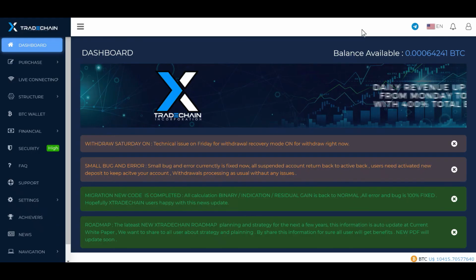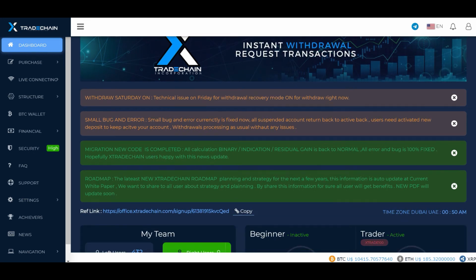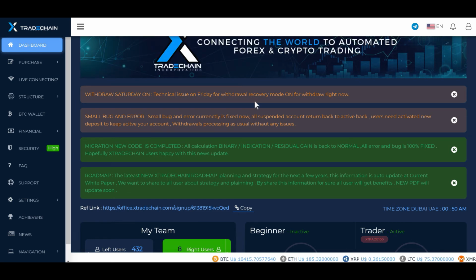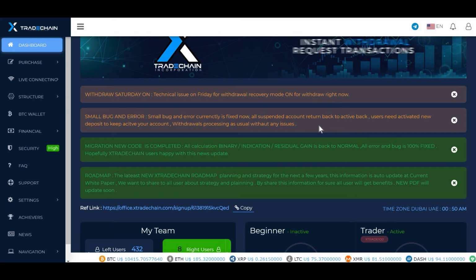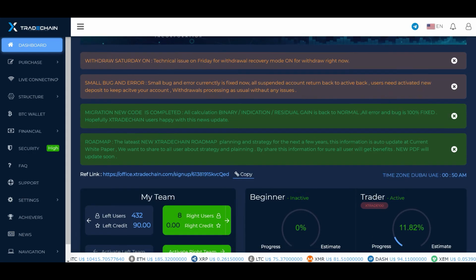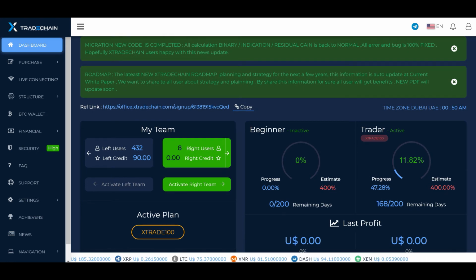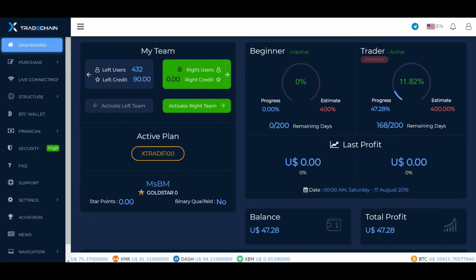So this one too, I deposited originally $100. Looks like they had a technical issue on Friday for withdrawal. Recovery mode on for withdrawal right now, whatever the heck that means, and that there was a small bug with withdrawal issues. Whew, that's a mouthful. That's why I took down my link. I had heard that some people were having problems with withdrawals, and that's why I decided to right away take my link down until I get a better feeling again that everything's okay.